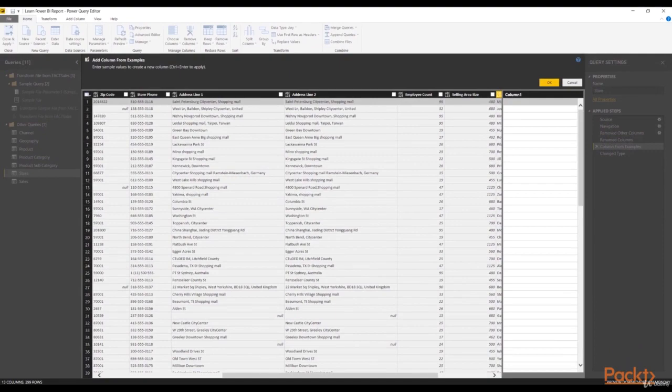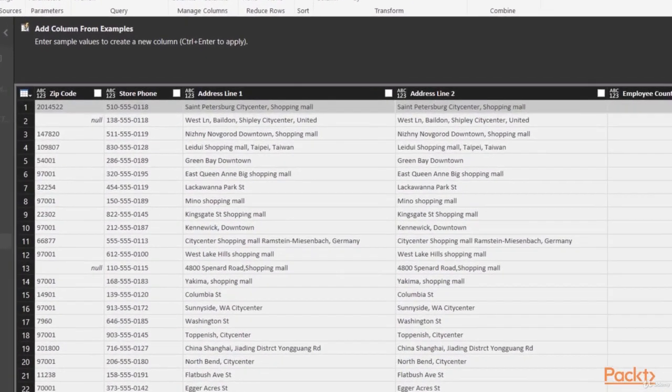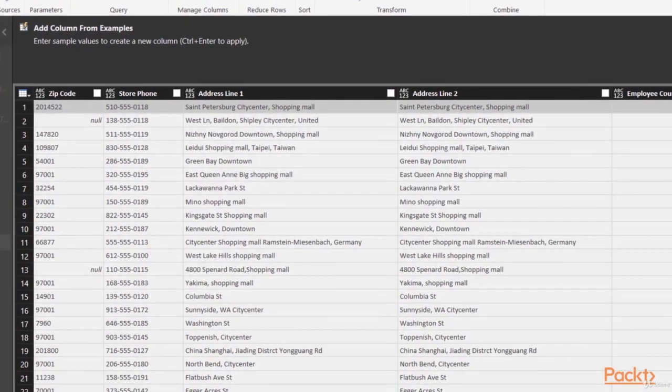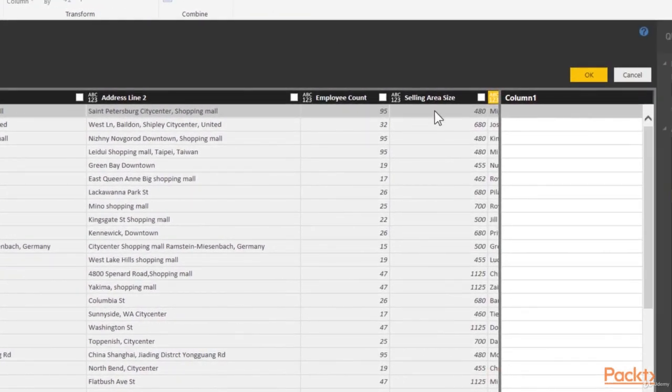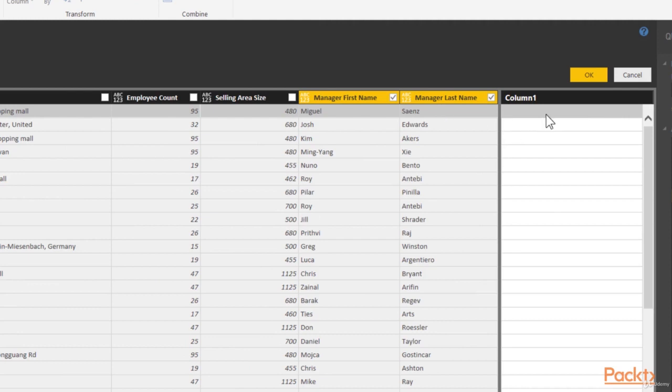Alright, let's discuss what's in front of us. If you take a look up here on the left, you'll see that it says Add Columns from Examples. And below that, it says Enter Sample Values to create a new column. Now what that's referring to is this column over here on the right, column 1. I'm going to provide a sample value in here, and you'll see what's going to happen as we do that.